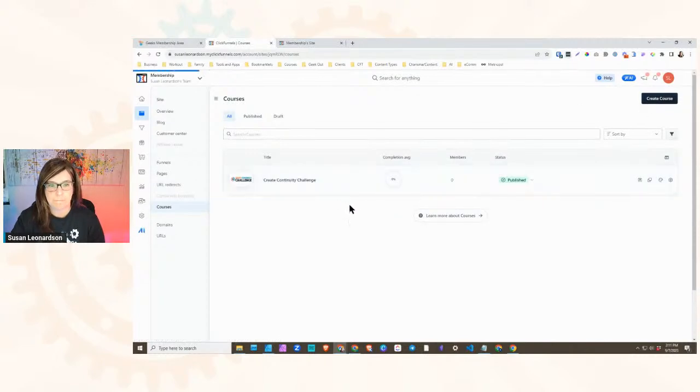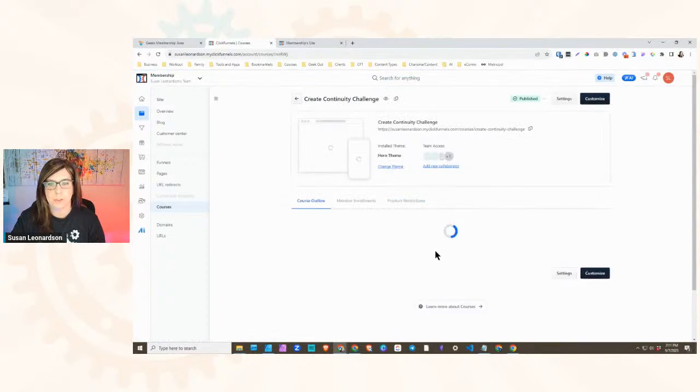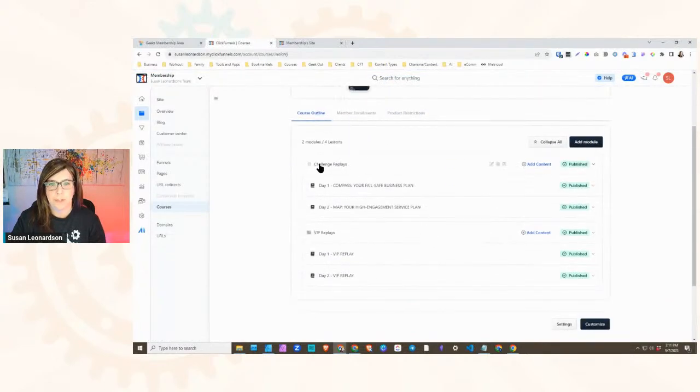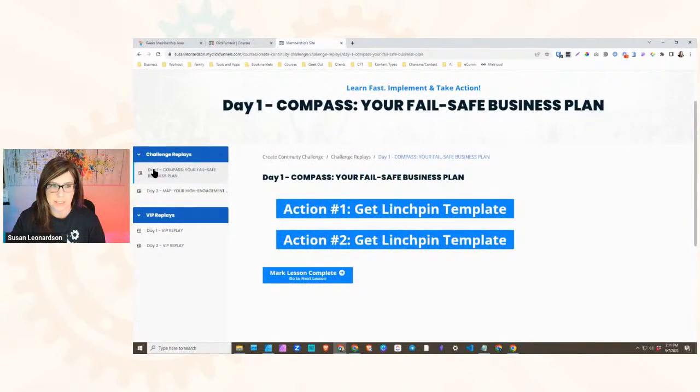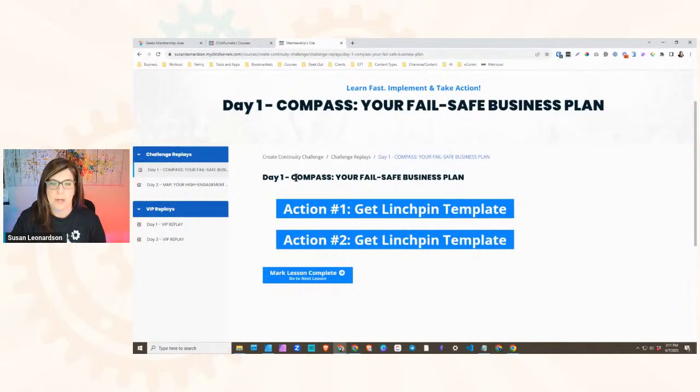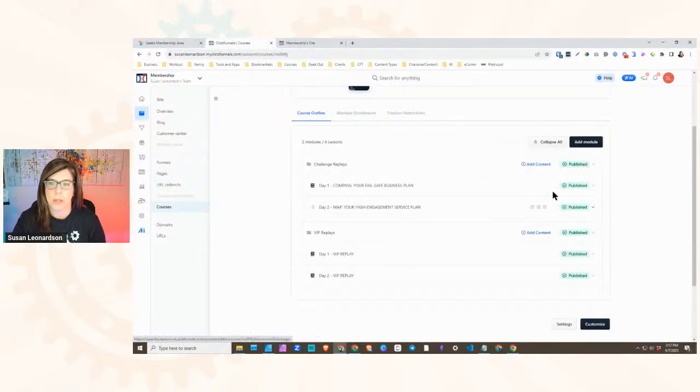When we come into this area, we have 2 modules, challenge replays and then the VIP replays. And then I have 2 lessons within each of those. So that's what it's looking like here in the back end. And that gives us this. If I had the videos loaded into 2.0, it would be showing up here. We'll go ahead and go into one of these.